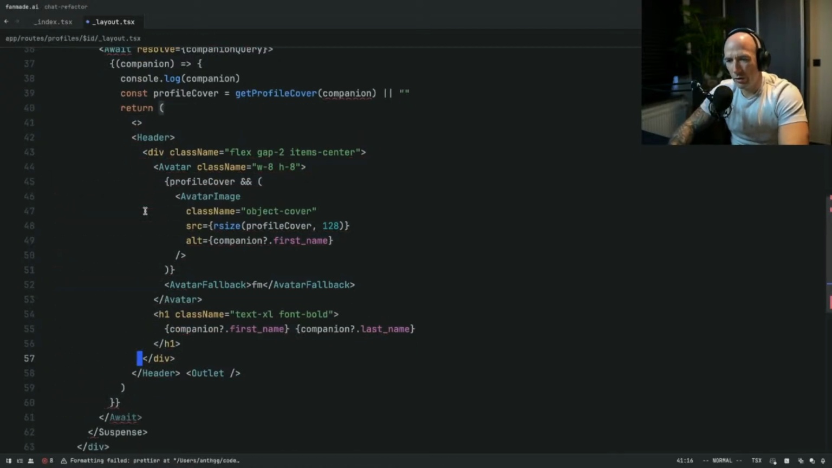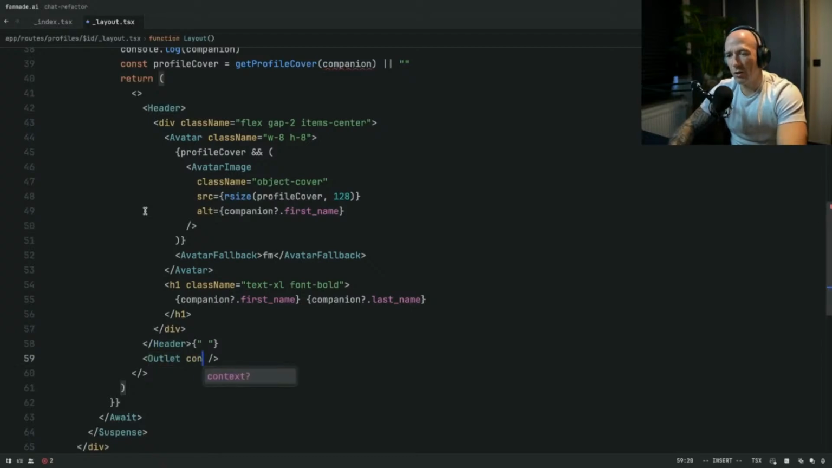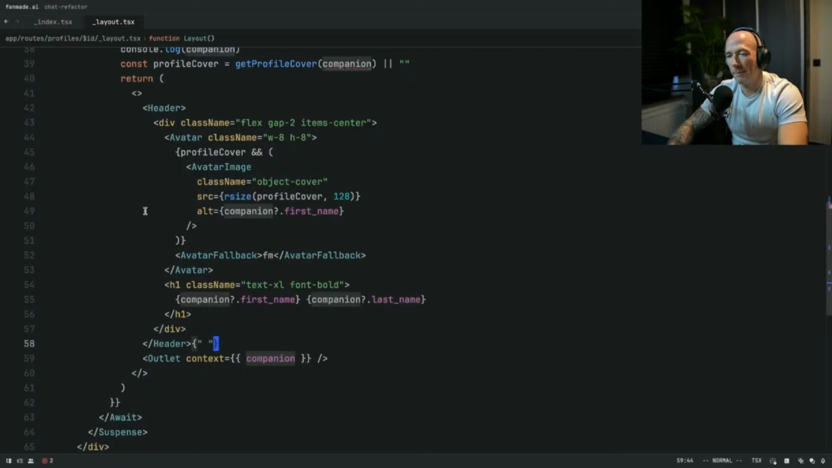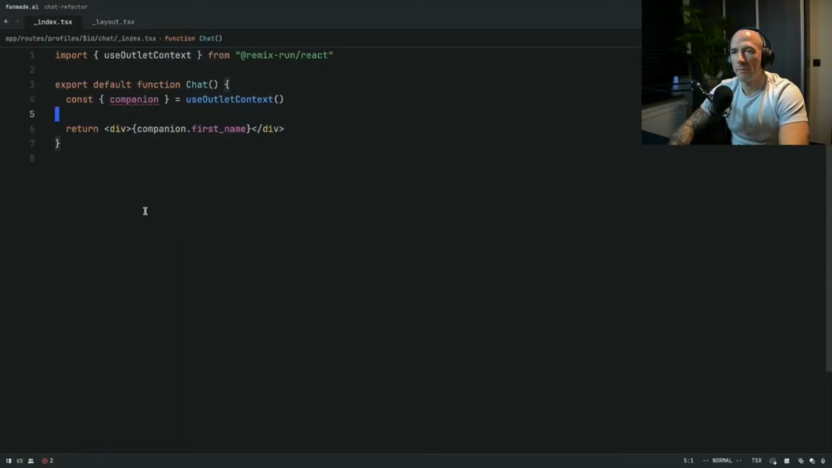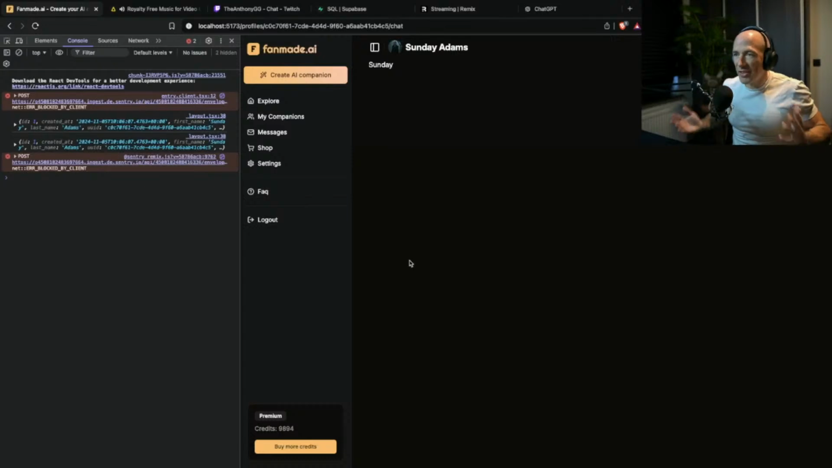This. Save. Yes. And then context is this. Boom, boom. Actually, to be honest, yeah. Companion, just like that. Use outlet context. You see? That's a way to do that.